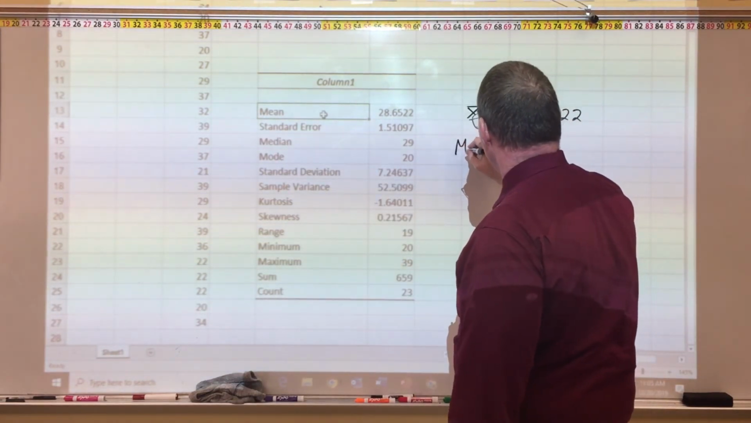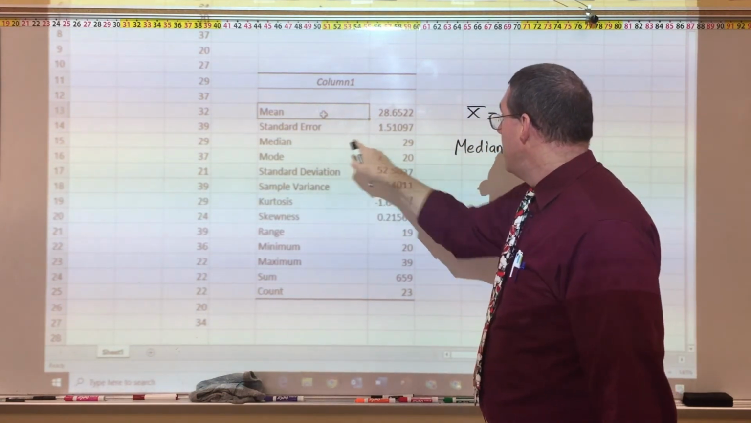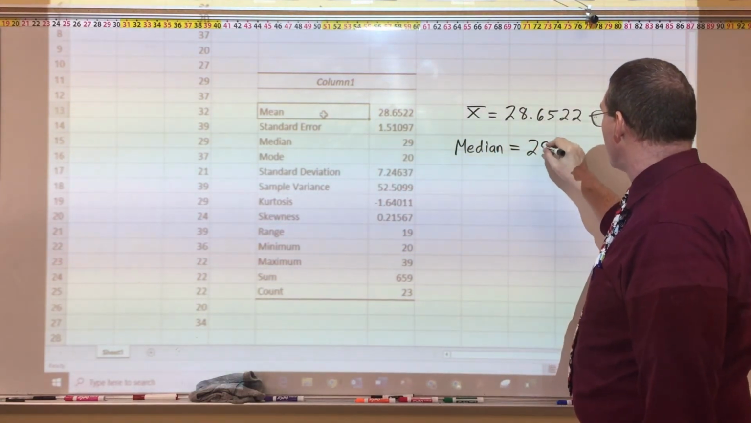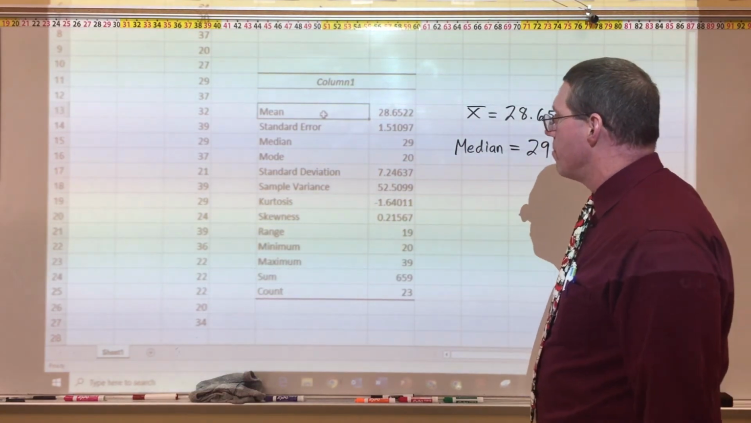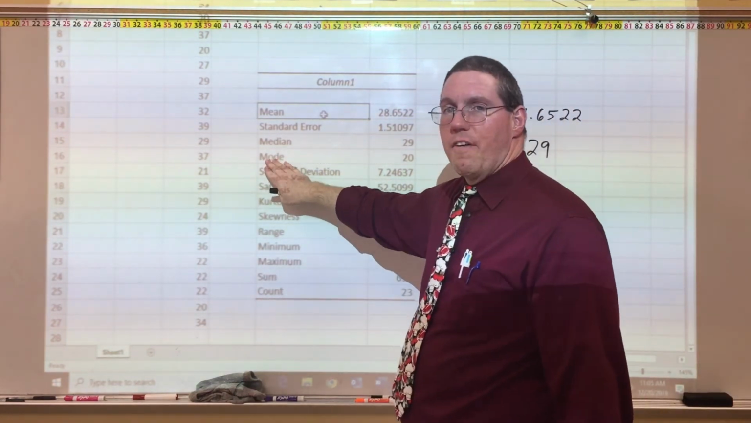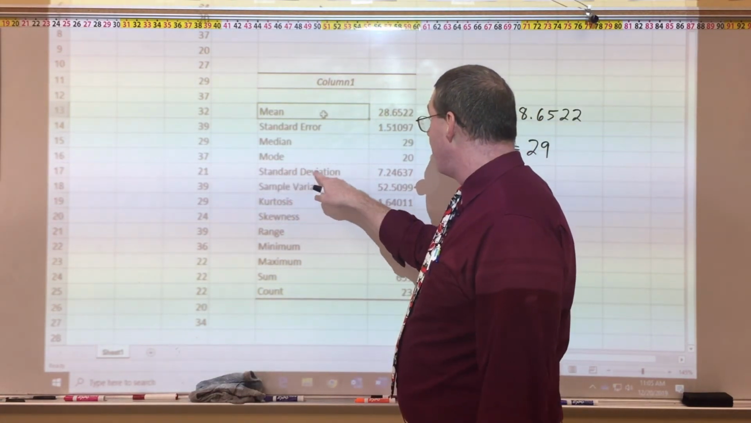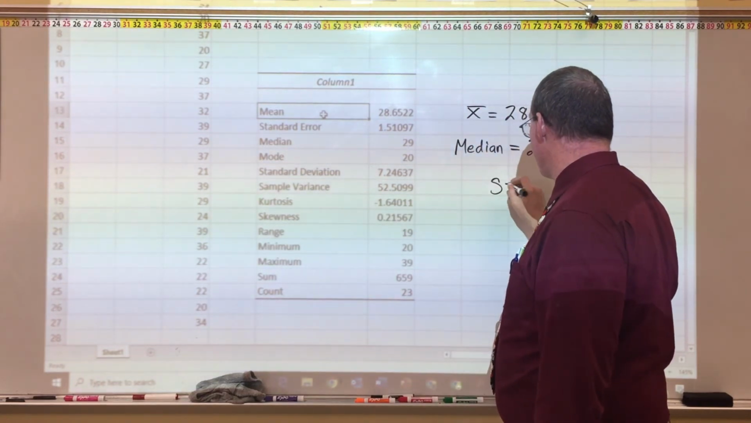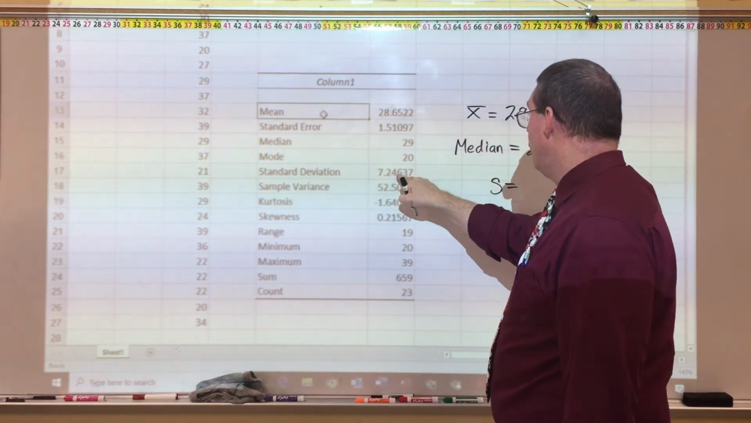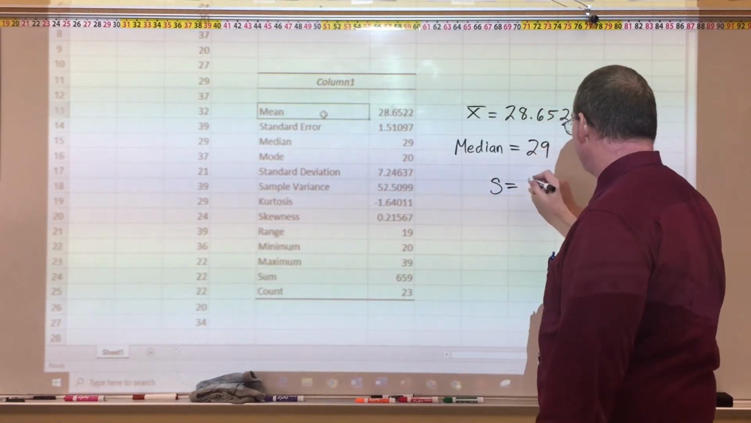Okay? Then we're going to identify the median. So we're going to write median. Now this one doesn't have a special symbol. Median equals, and the median is 29. That's the middle number, 29. Look, it's really close to the mean. That happens a lot of times. I have not asked you to identify the mode, so ignore that. But I did ask you to identify the standard deviation, and so that's S. So S is 7.2464. We're going to go to 4 decimal places. 7.2464.